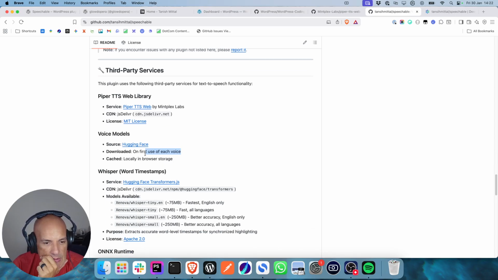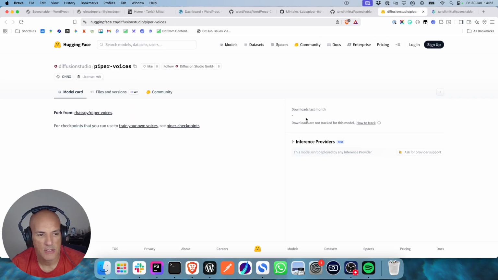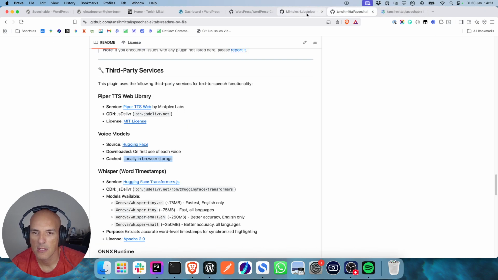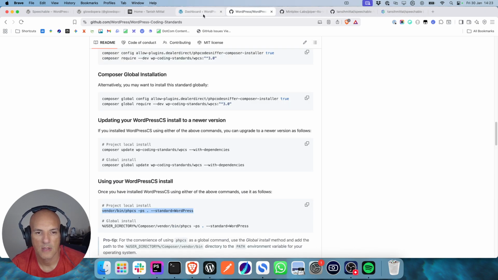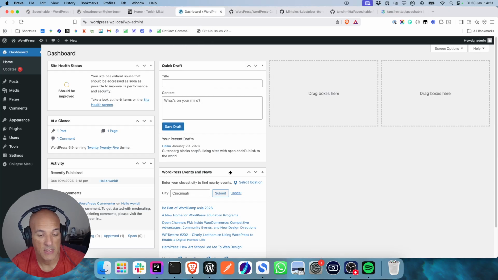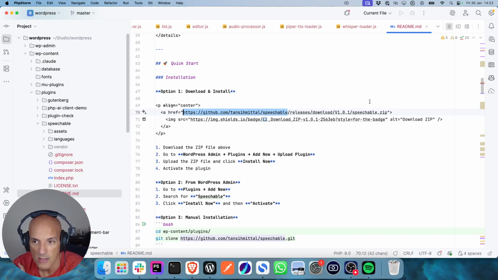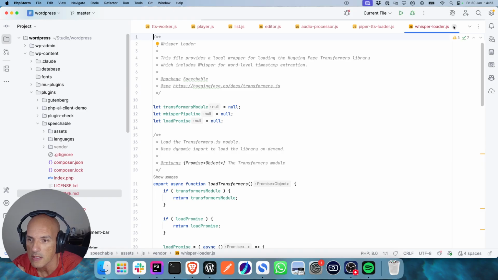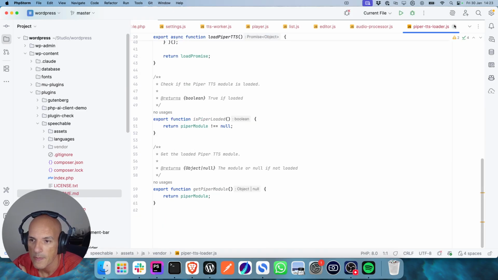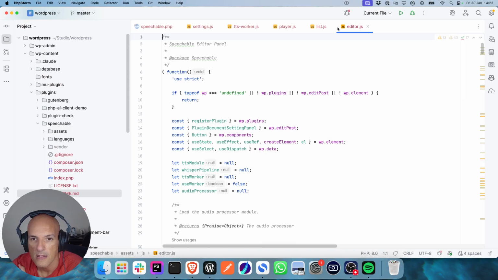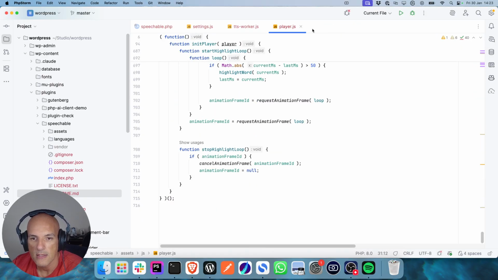Download on first use of each voice. Cache locally in browser storage. That actually downloads the model from Hugging Face, and it caches it in your browser storage. Interesting. So there's nothing stored on your computer. It's kind of cool. Because I didn't see anything along those lines in the code, so that's super interesting. So it's all in browser. It's kind of cool. All right, let's have a look.